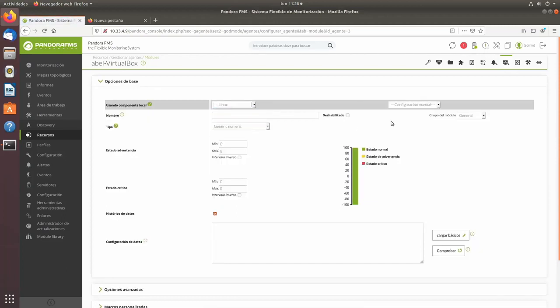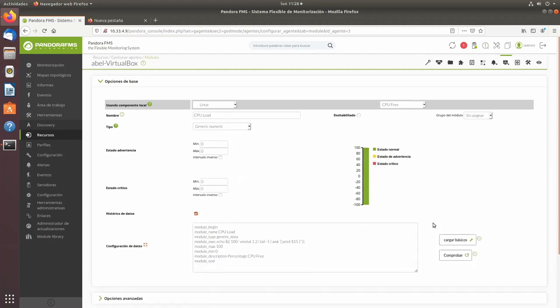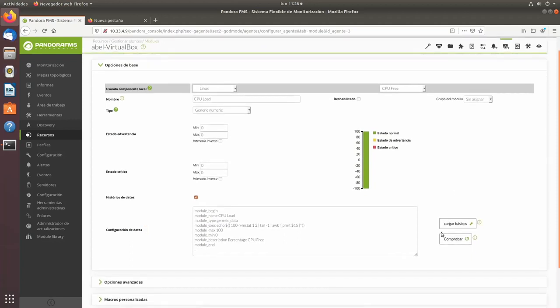You can create a series of predefined modules such as CPU load, free memory, free disk, etc. or create modules manually using the manual setup option, knowing that their basic general syntax is the same as I explained in the previous section. In this case, we will add a simple module, CPU load. Once the module is defined, we can check if the syntax is correct with the check option.